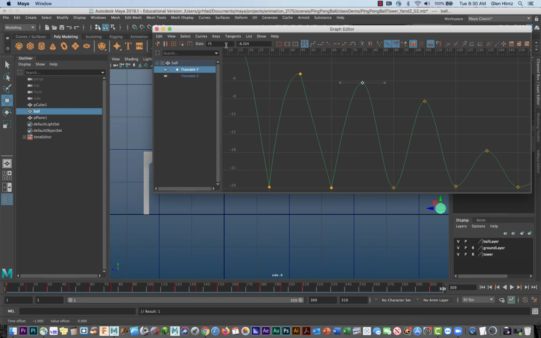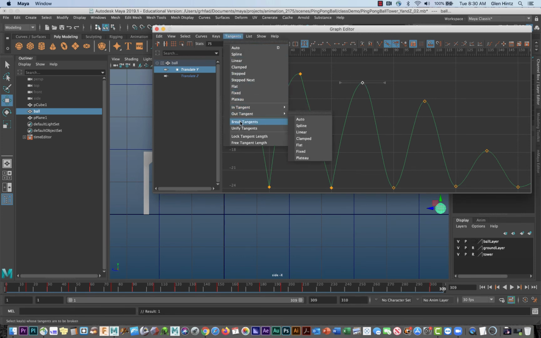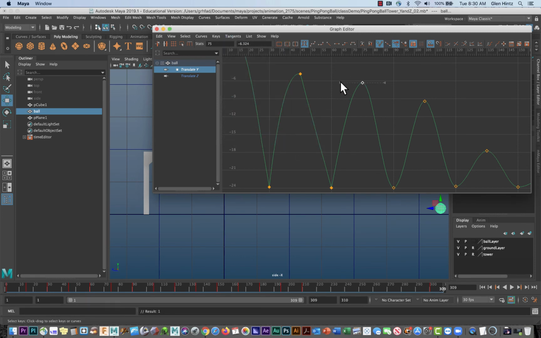Again, tangents, break tangents. Grab this one, middle mouse, point it down. Oops, sorry. Point it down, drag a box with the left mouse around, and maybe bring this up just a little bit. Okay, so I'm just going to keep doing that until I get through the rest of these. So I'm going to just pause this for a second so you don't have to watch me do this over and over again.